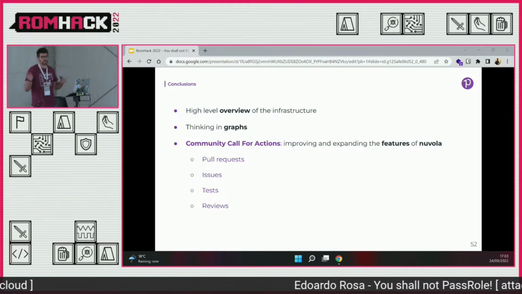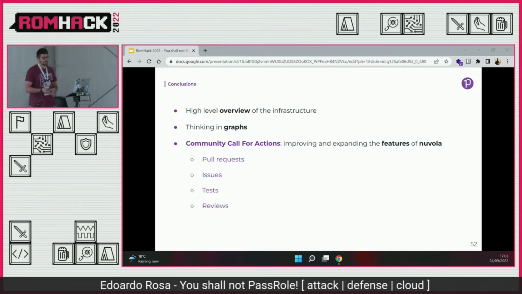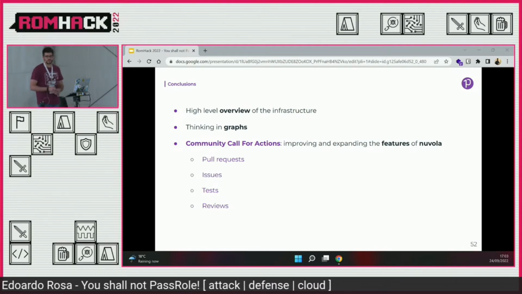You may open pull requests, write some code, delete some code, open issues, test the code. You can do whatever you want, but please go check it out.